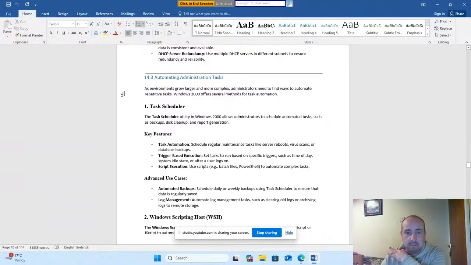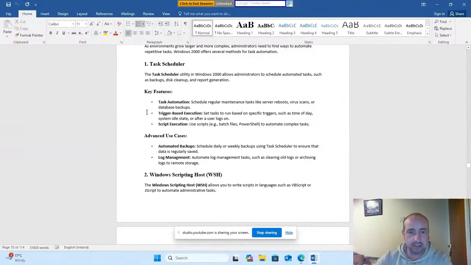14.3 Automating administration tasks. As environments grow larger and more complex, administrators need to find ways to automate repetitive tasks. Windows 2000 offers several methods for task automation. 1. Task Scheduler. The Task Scheduler utility in Windows 2000 allows administrators to schedule automated tasks such as backups, disk cleanup, and report generation. Key features: task automation. Schedule regular maintenance tasks like server reboots, virus scans, or database backups.